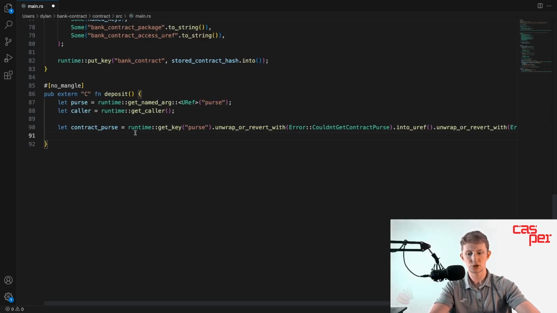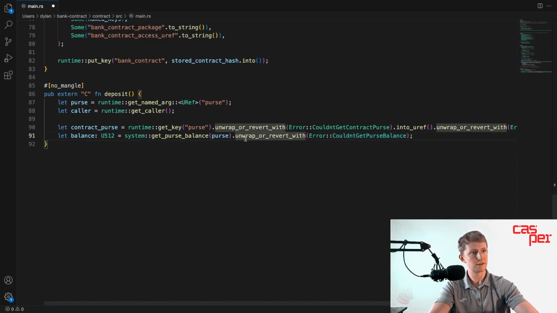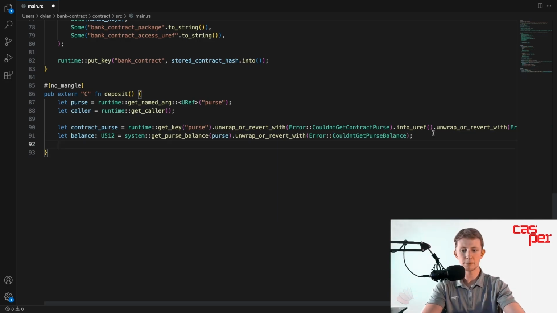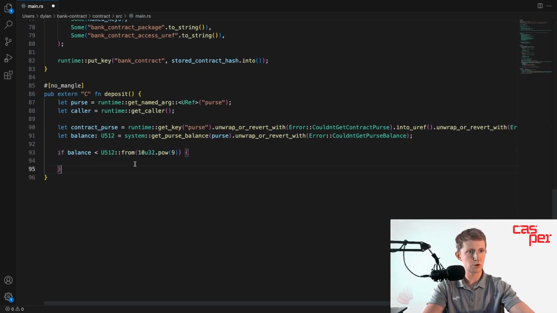Now we can get the contract purse's balance with system get_purse_balance. And if we can't for whatever reason get the purse's balance, we can just revert with couldn't get purse balance. As an example, we can set a minimum deposit restriction. In this case, we'll do 1 CSPR. And if the balance is too low, then we will revert with deposit too low.